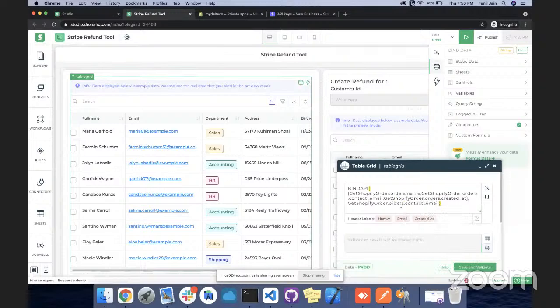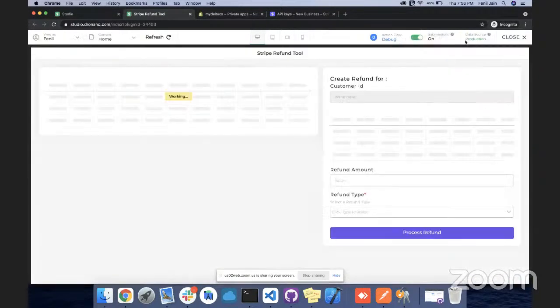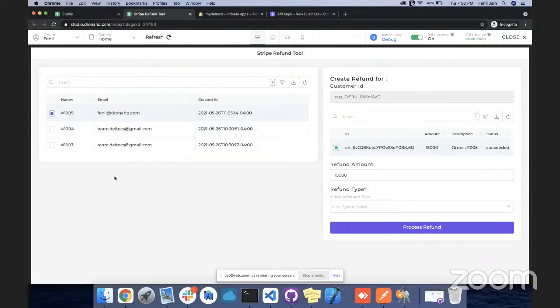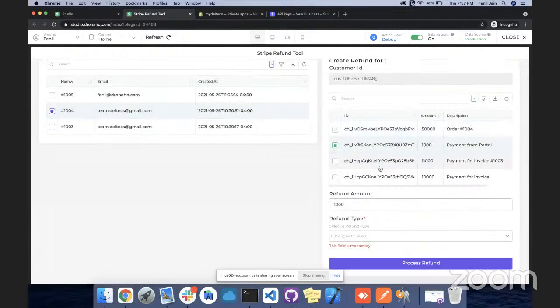Where this contact email is not equal to null, and save this. Now once I preview this, we'll notice that only non-null email IDs are listed over here. If we change this, this value gets changed. Depending on this, the value gets changed.